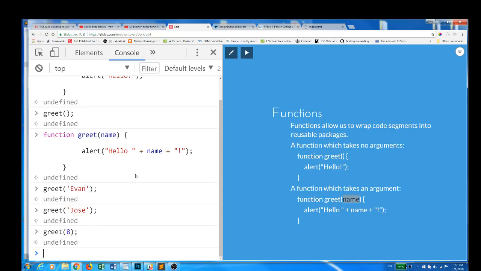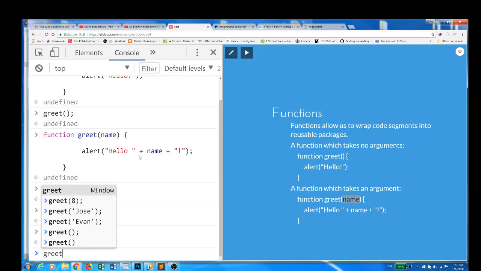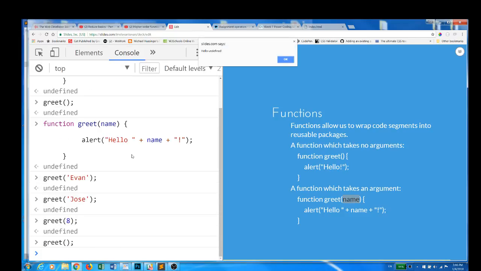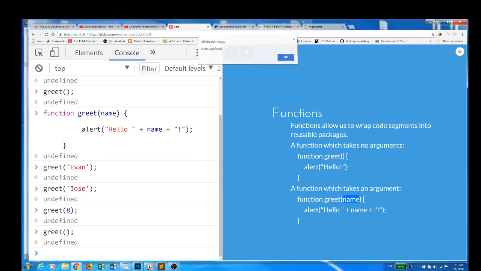What happens if I don't give it an argument, even though it expects one? Well, it's still going to run the function, but it says hello undefined. And that's because name in this context is undefined. And see, what it does is it takes name and it plugs it right into the alert message. Nothing too complicated, but that's a function which takes an argument.